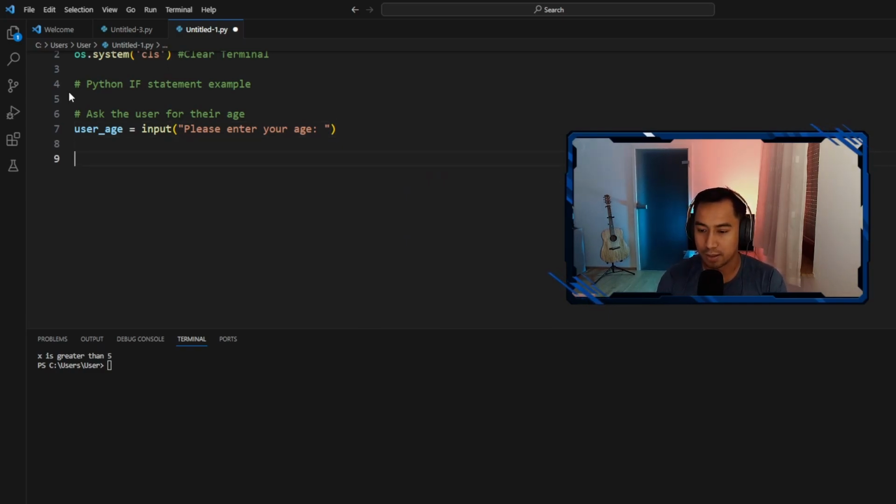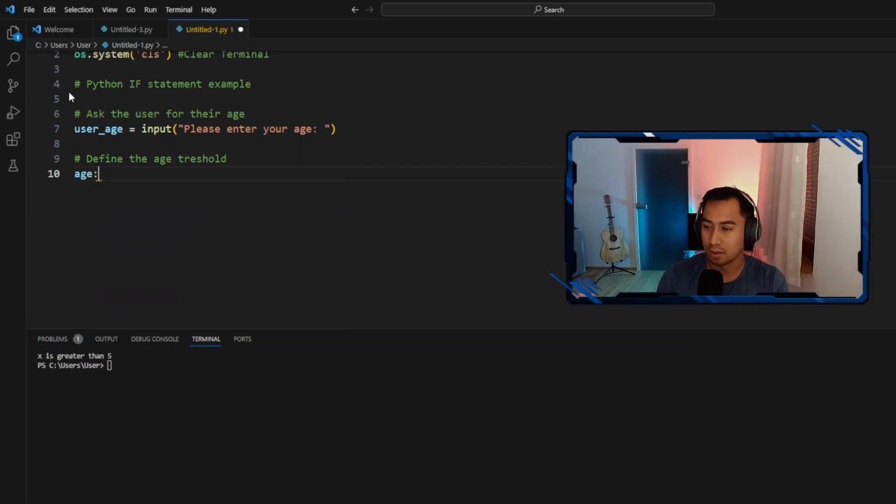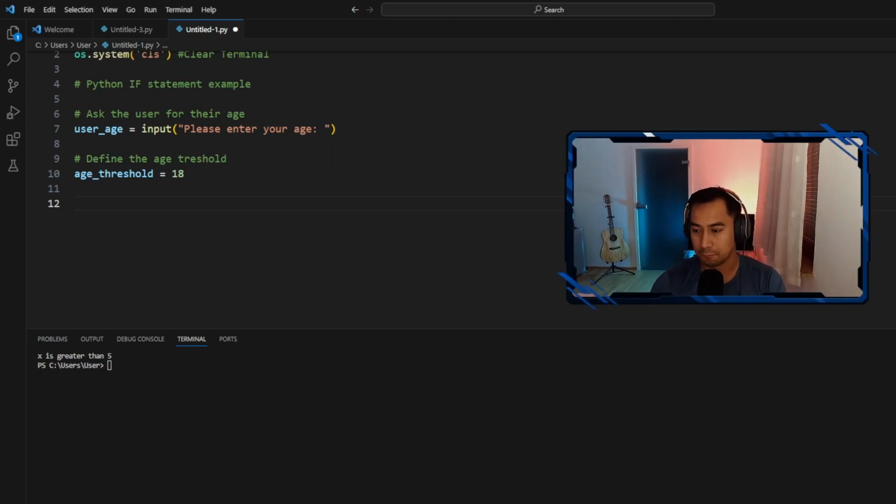Okay, and then we define a threshold variable which represent the minimum age required for certain activities. Let's say define the age threshold. I want to say, let's say age threshold is equal to 18.